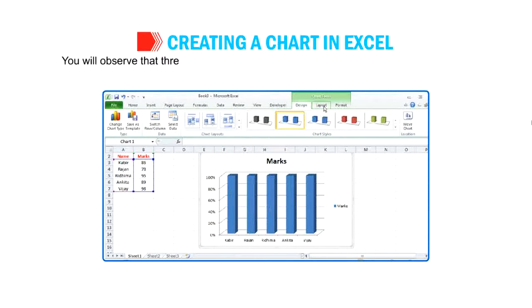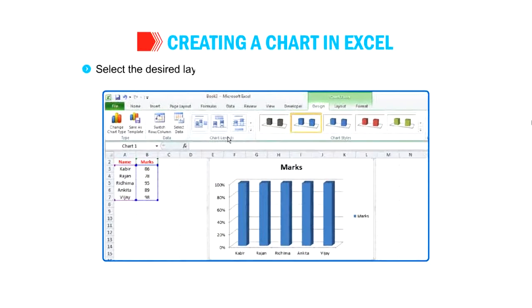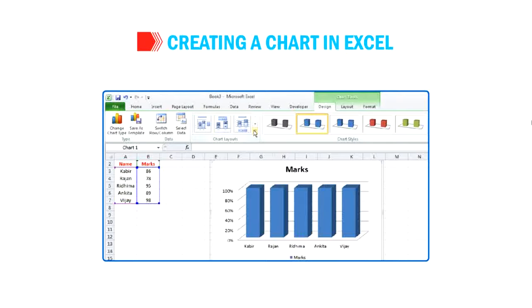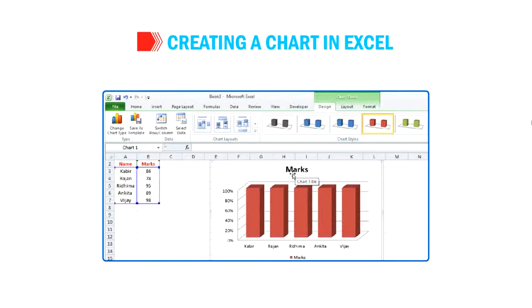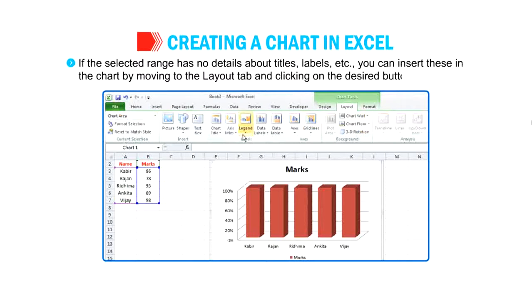You will observe that 3 new tabs, Design, Layout and Format, appear in the Chart Tools contextual menu. Select the desired layout from the Chart Layouts group on the Design tab. Choose the desired style from the Chart Styles group and observe the change. All the titles, data labels, legend details mentioned in the selected data range will be displayed in the chart. If the selected range has no details about titles, labels, etc., you can insert these in the chart by moving to the Layout tab and clicking on the desired button.